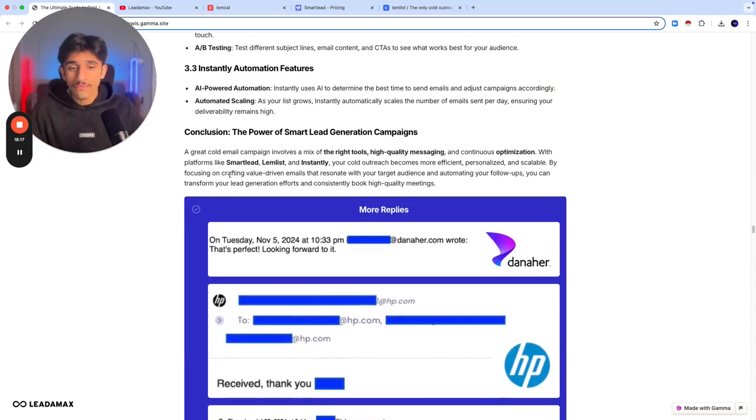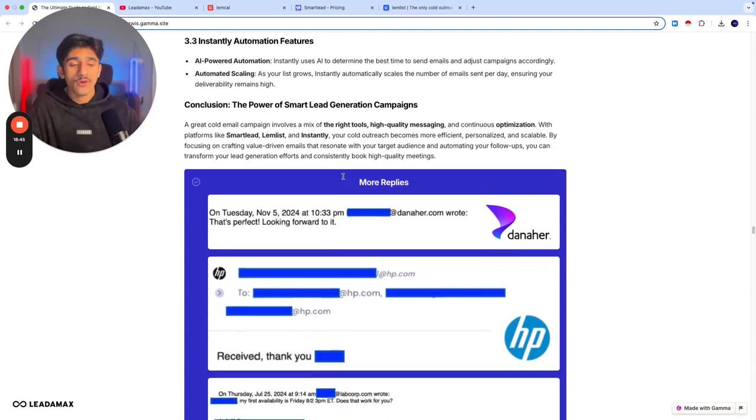And the conclusion: a great email campaign or copy involves a mix of the right tools, high quality messaging, and continuous optimization. With platforms like Smartlead, Lemlist, and Instantly, your cold outreach actually becomes more efficient, personalized, and scalable. By focusing on crafting value-driven emails that actually resonate with your target audience and automating your follow-ups, you can transform your lead generation efforts and consistently book more high-quality demo calls, right?